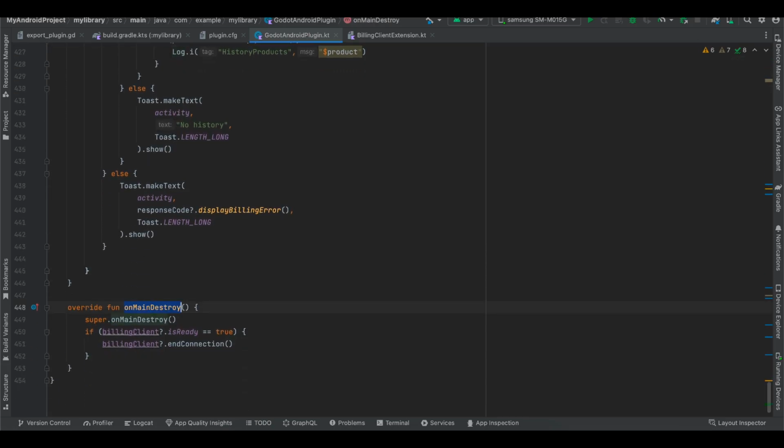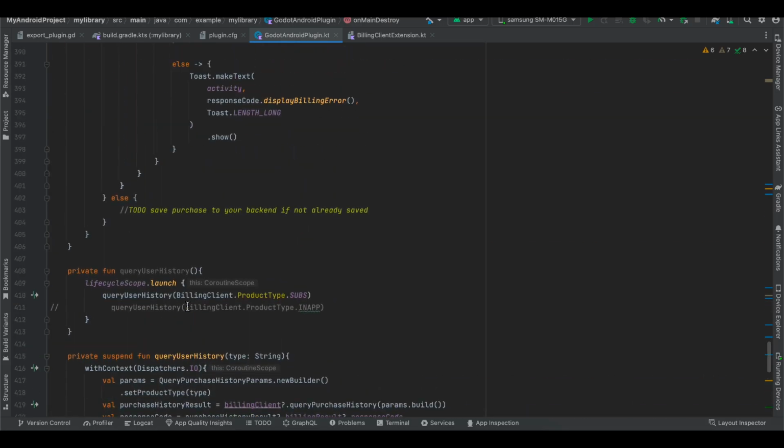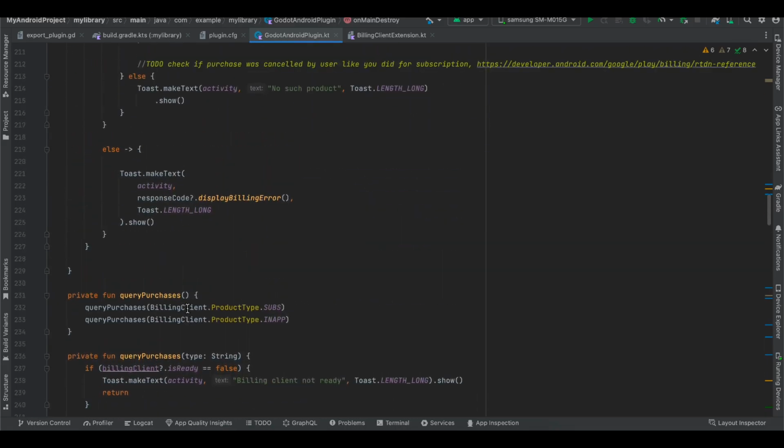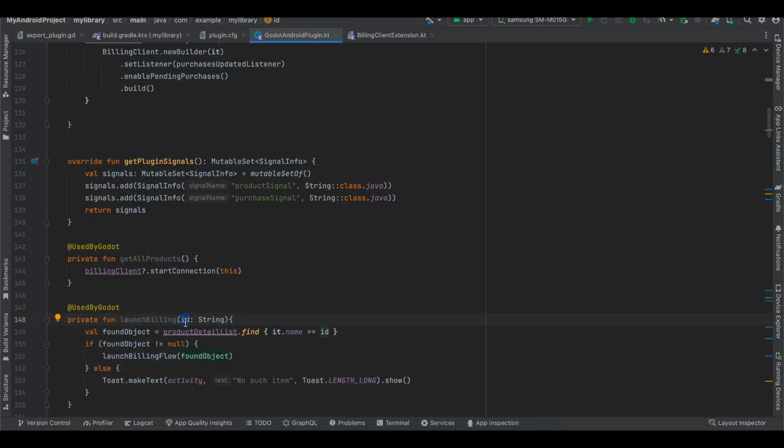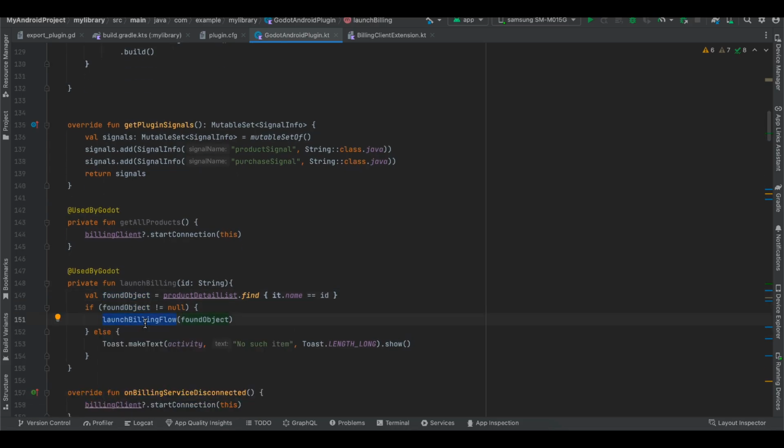And on main destroy, once this plugin has been destroyed or removed from our memory, we want to end the connection to our billing client. Okay, now coming back, how to purchase the product. For that also I have created a use by Godot method. So here, once this launch billing is called, so once you press an item inside your item list, I am sending that particular name of whatever item you have selected from the Godot side to our native Android plugin, and this is the ID for that. It should be a name, but anyways, then inside our product detail list, I am finding which product the user has selected. So I'm calling this found object, and once we get that, I'm calling this launch billing info.